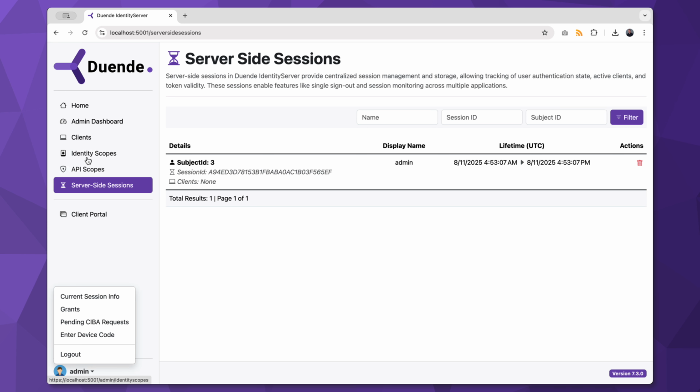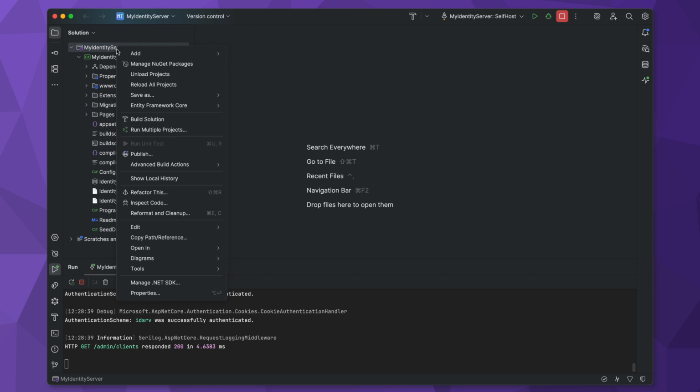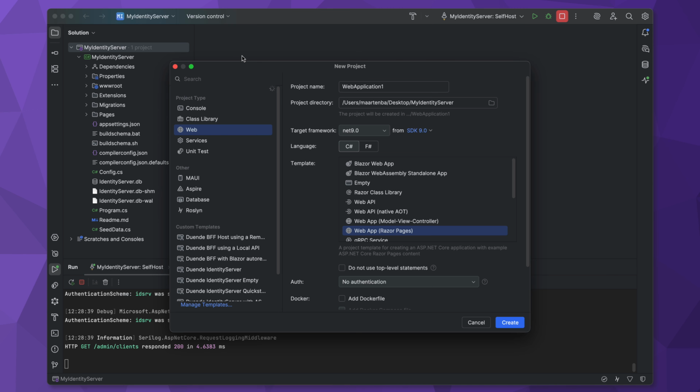Now I know I said 1 hour to get to a working Duende IdentityServer, but it looks like we're up and running already. Let's see if we can connect a web application to it. Back in the IDE, I'll add a new project and create a new ASP.NET Core application using Razor Pages. I'll disable authentication for now.